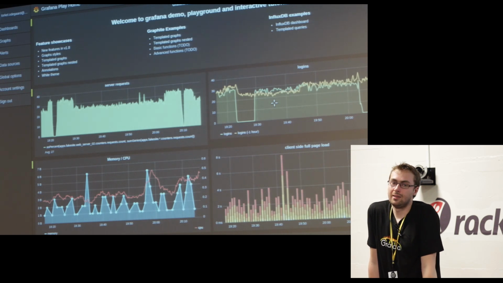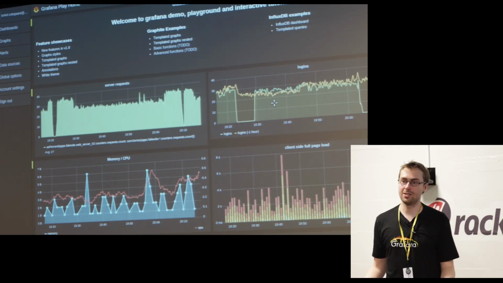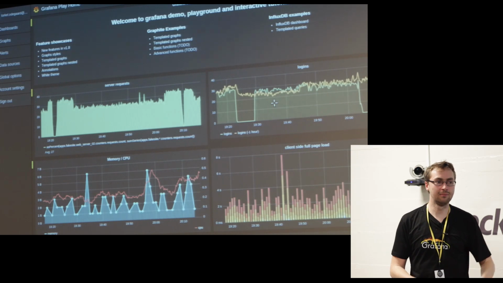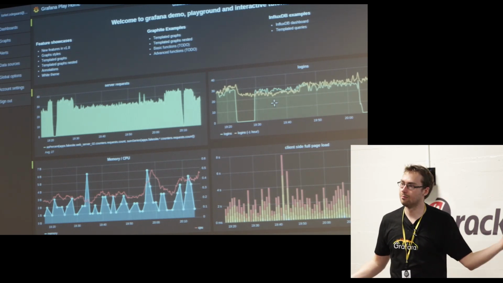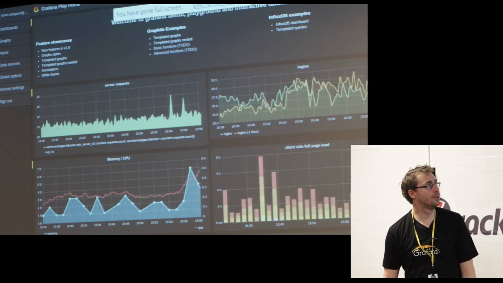So you have to apply it. The feature is called max data points. If you apply that feature or that patch, you can look at weeks and days and years of data, and it's sub-second updates in the UI.